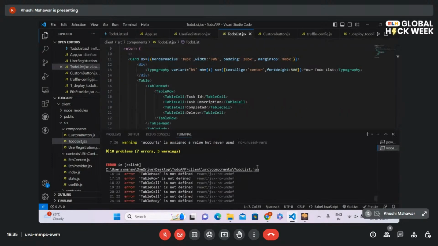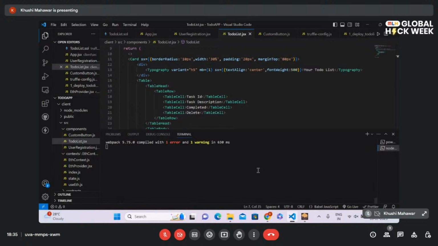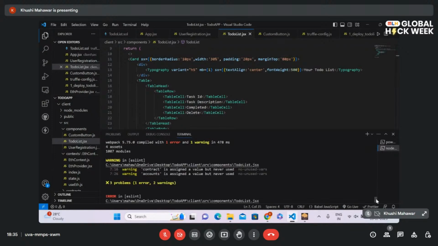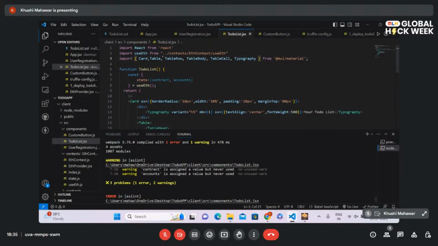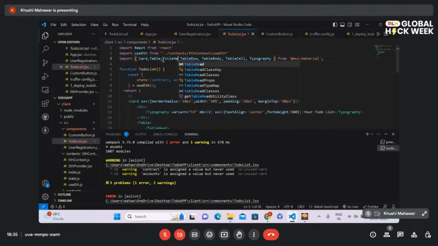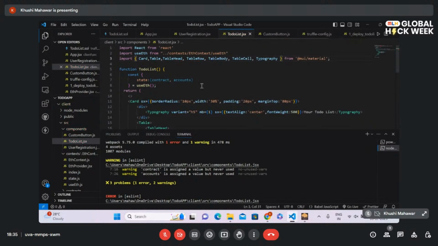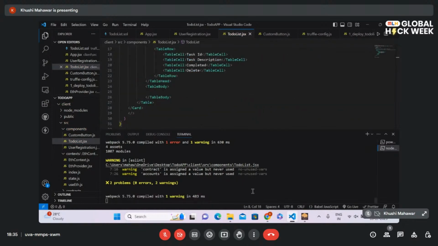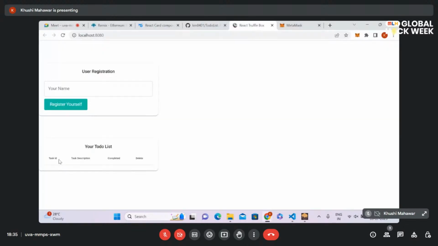Yes, let us instead check. First of all, we can also check over here. Table head is not defined. Table head. What else is not defined? Should compile fine. Yes, it does compile fine. So now we have this header: task ID, task description, completed and delete.